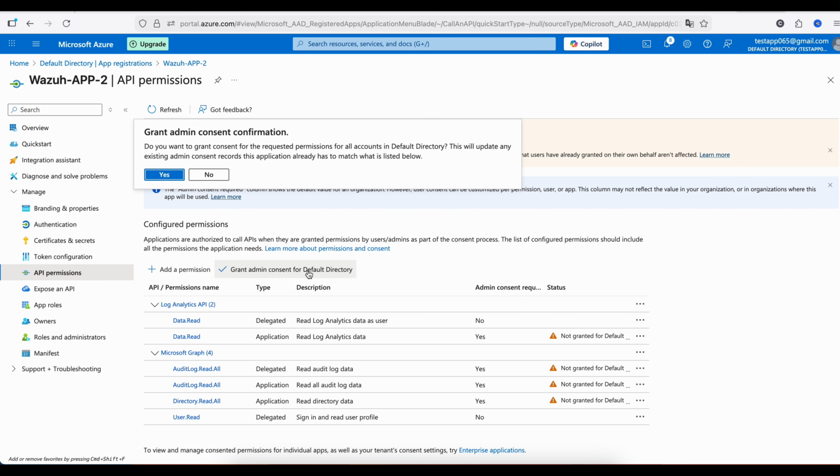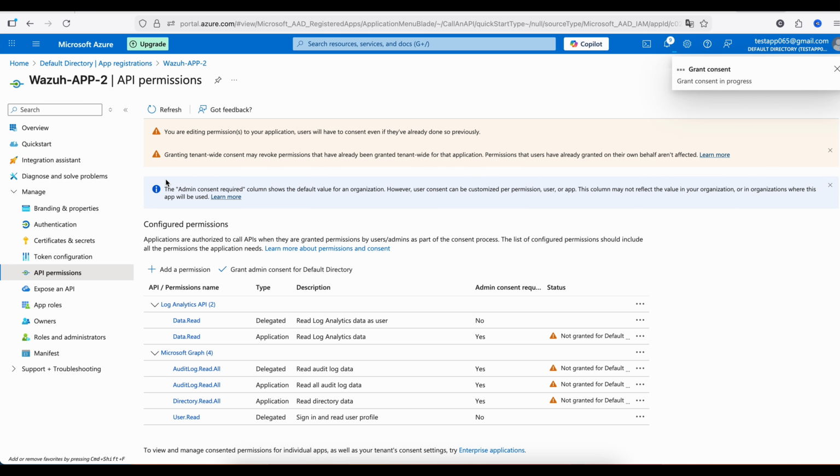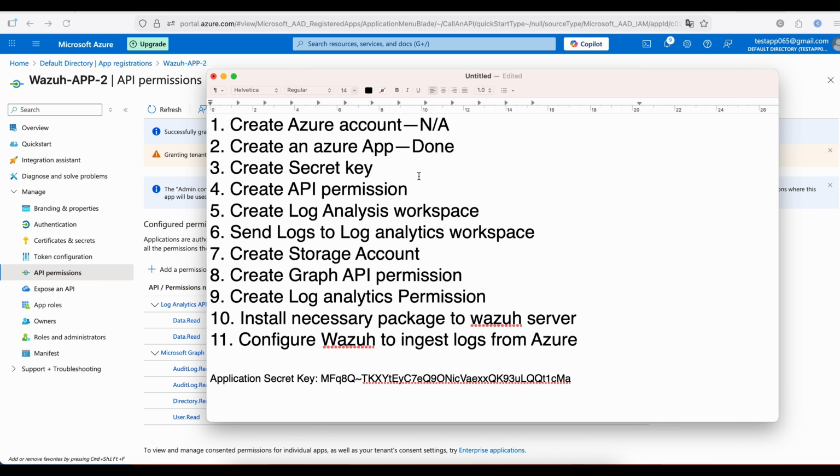Now the next step is grant admin consent for default directory. You need to click this, and it will ask you yes or no. You need to select yes. Yes, we have selected. Now check the status, all have been given admin permission. So let's track this down. Secret key we have done, API permission we have done. This is all you need to do for the Azure.